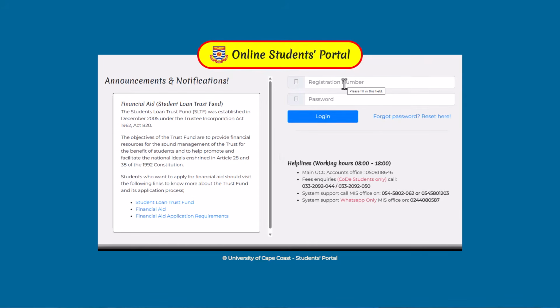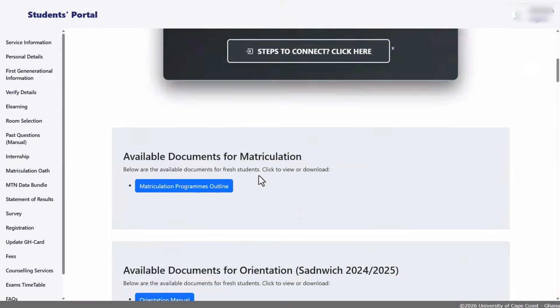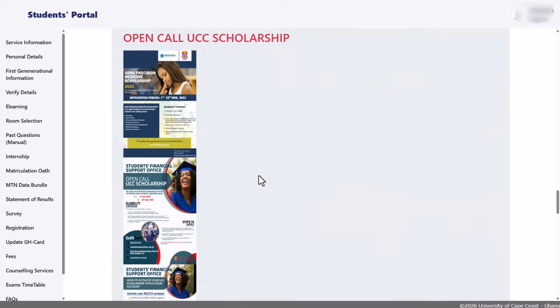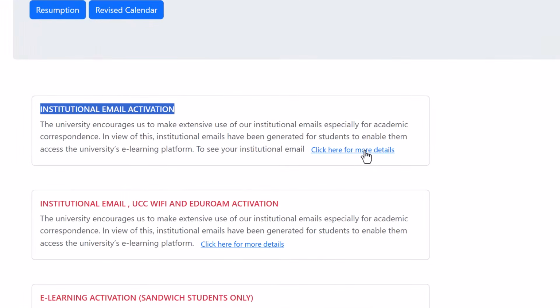Open any browser of your choice and log into your student portal. Scroll down to where we have institutional email activation. You'll see a link which says click here for more details. Click on it to open the page.